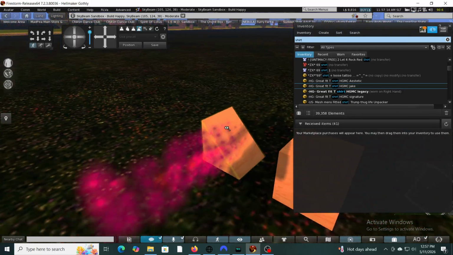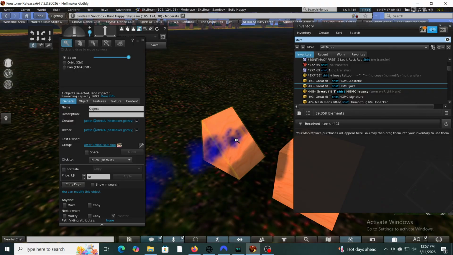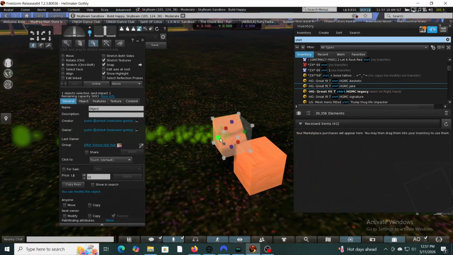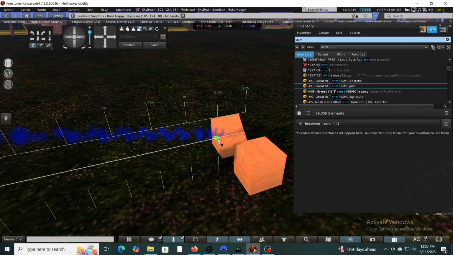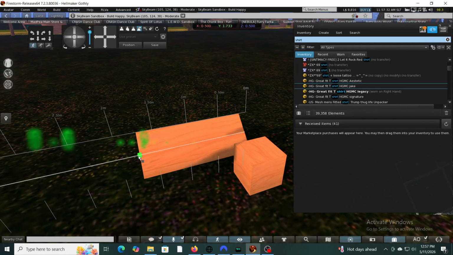And here's the cool part. You can go ahead and stretch, and then you choose the direction, and then you hold down your left mouse button onto it, and then just slowly start dragging out. Just like this.